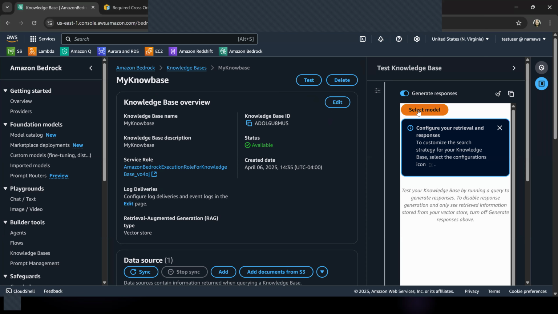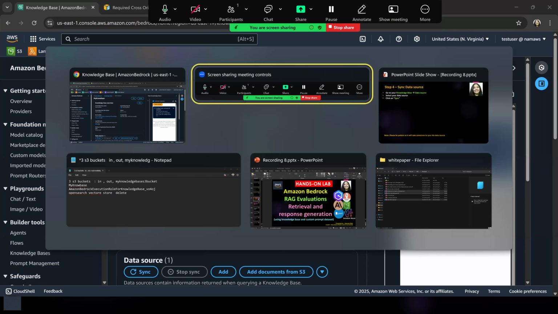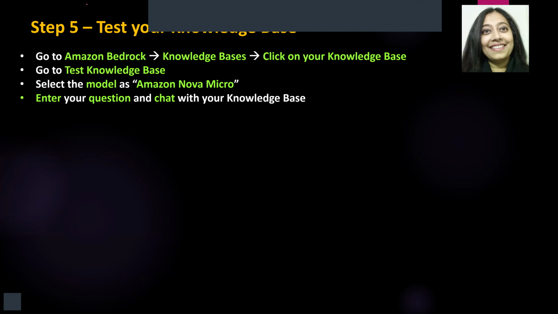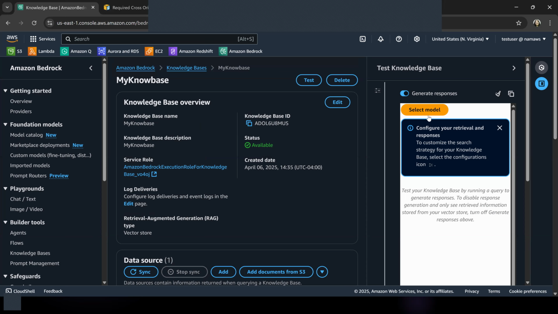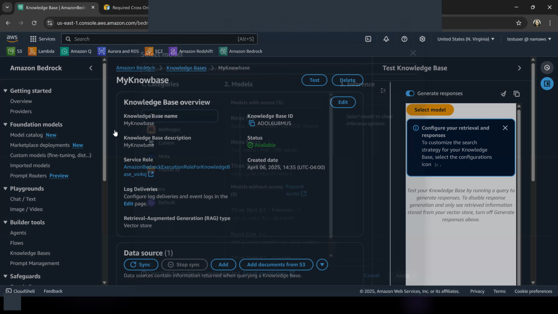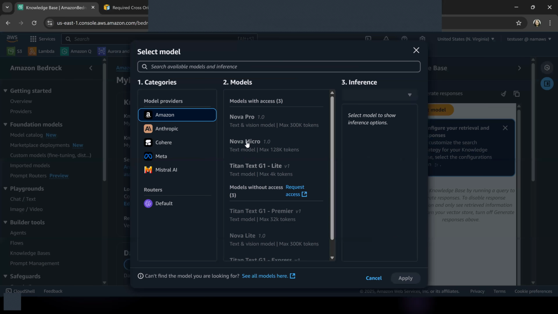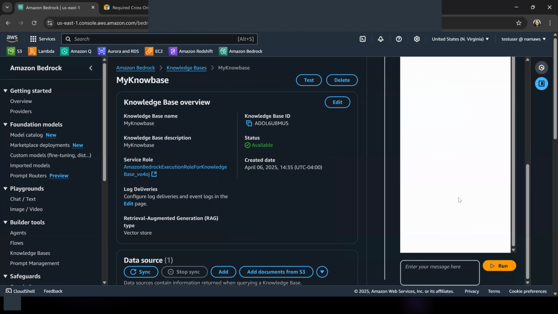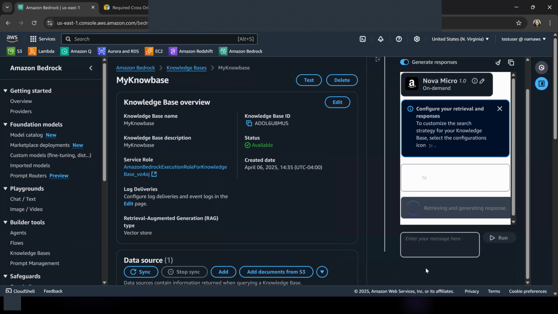And now it's time for us to test our knowledge base. So we have completed step 4, and let's test our knowledge base. So we will try and ask a question to a knowledge base. So let me select a model. You can choose any model that you like. I'm going to use Amazon Nova Micro 1.0. And let's see. I'm going to start with hi. So let's see what it has to say.